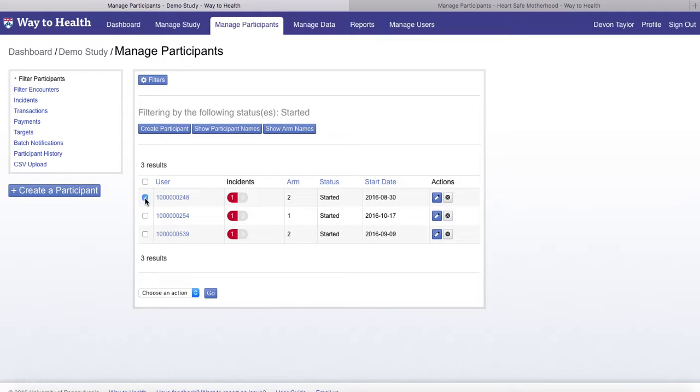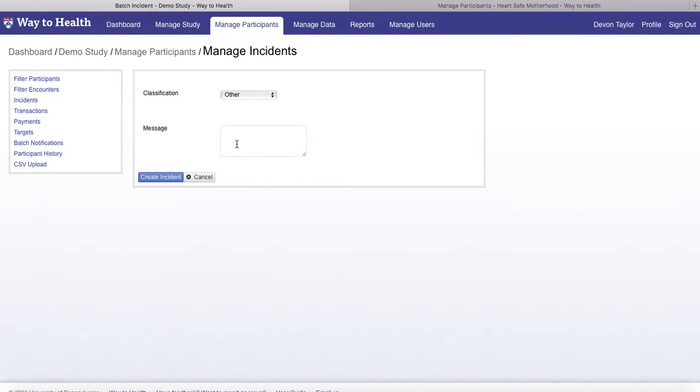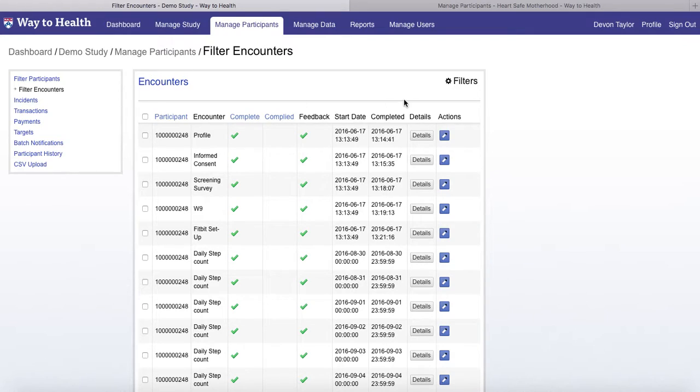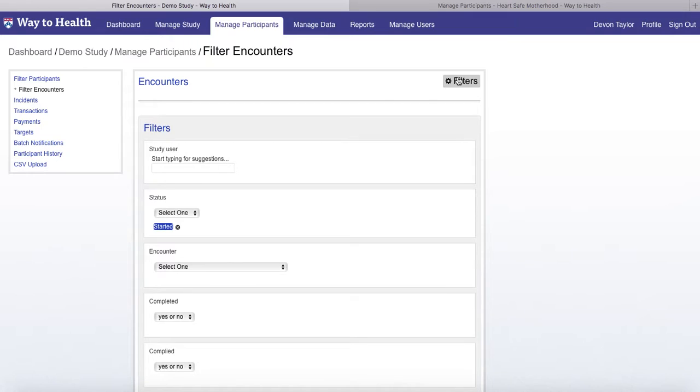And then finally, this is a quick way to put in an incident for a particular person. So for 248, if I just wanted to say like patient is in the hospital or something and create an incident so I have a note of it, I can quickly do that. So then another tab that you'll probably live in is the Filter Encounters tab. This is particularly useful for reapplying feedback.